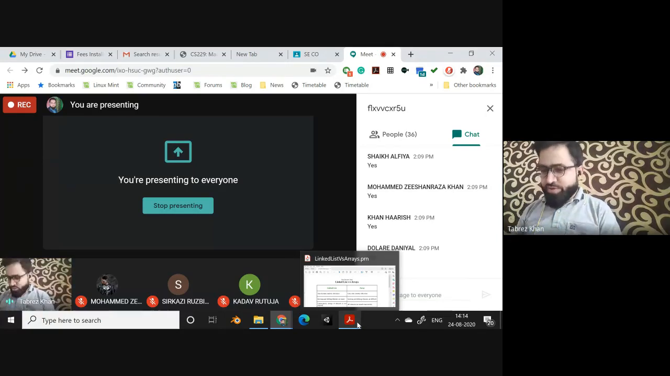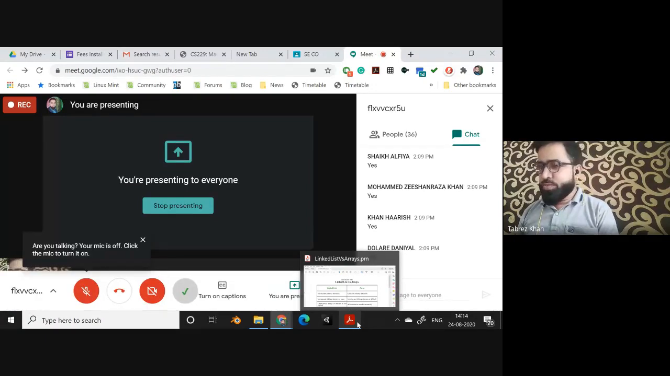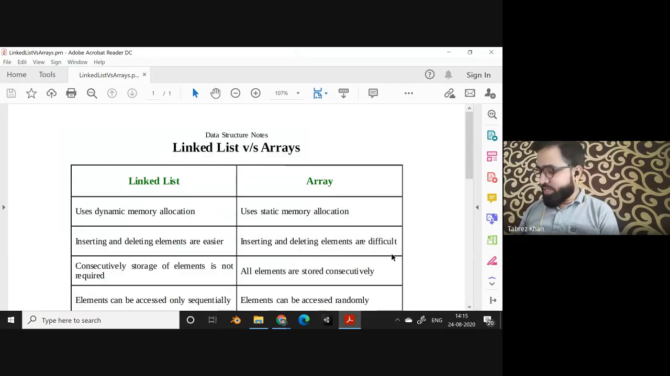Okay, so after that, we'll be starting today with our new module, and our new module is linked list. Before starting with linked list, we need to understand the difference between a linked list and an array. Here we have the major differences between a linked list and an array.